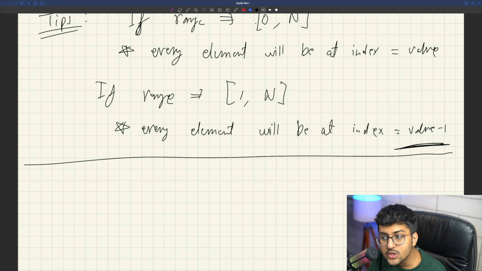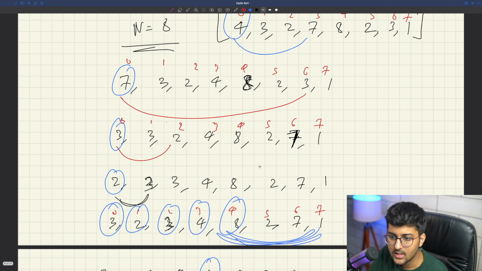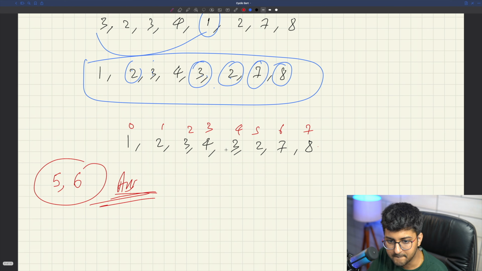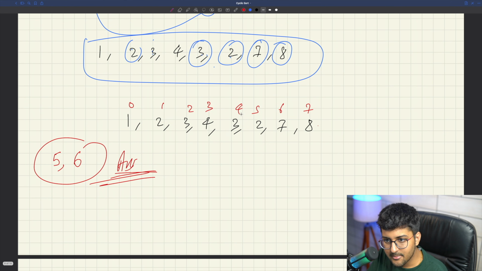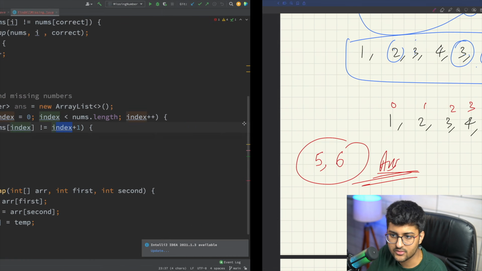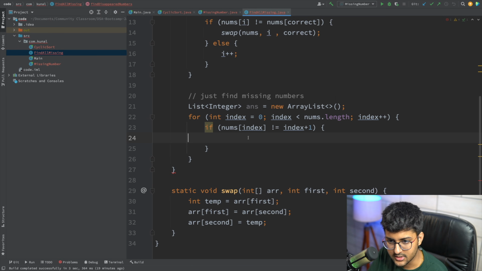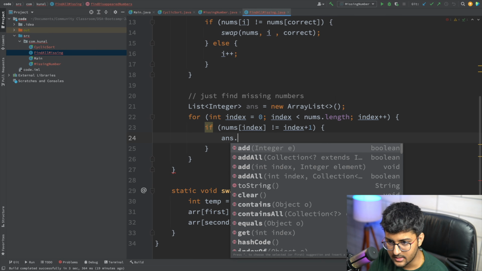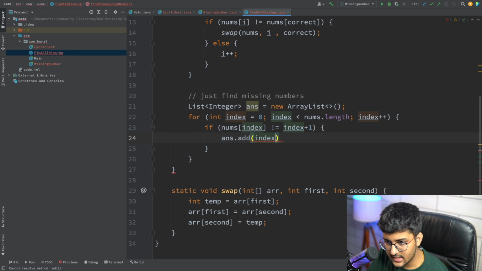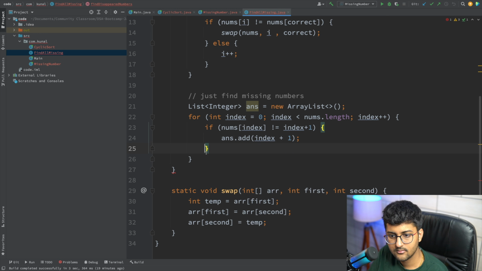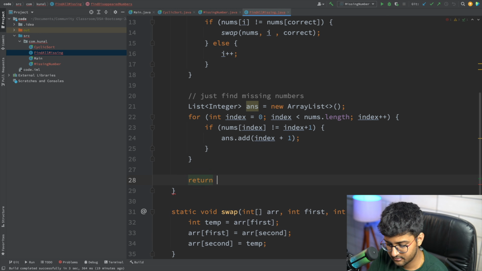Means the value is going to be index plus 1. Very simple. So here you can say that index number 4 does not contain 5. Index number 4 does not contain 5. Hence the answer of the missing number is what? Index plus 1. So I'm just going to add it in my list. In my answer, you can just add index plus 1. In the end, just return the answer.